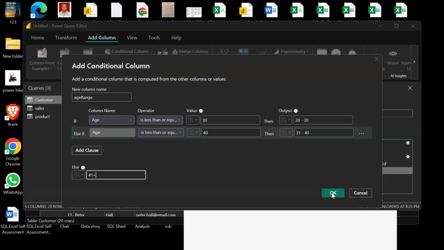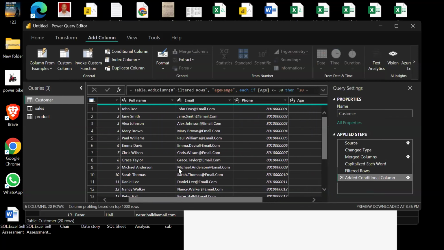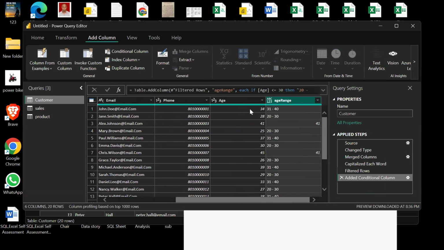So let's click OK and see what will happen. Did we see that? Yes. So if you come here, you can see the age range of this person is 34. You can see it falls under this age range of 31 to 34. This is 28, it falls here. 41 falls under 41. Can you see 45 falls under 41 plus?